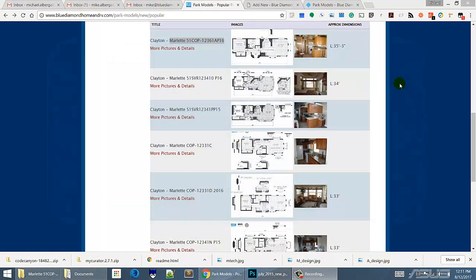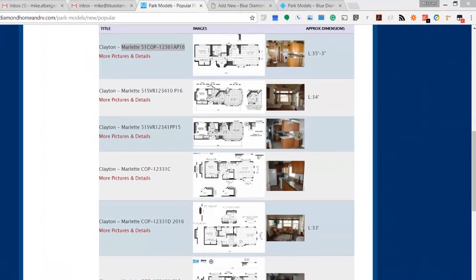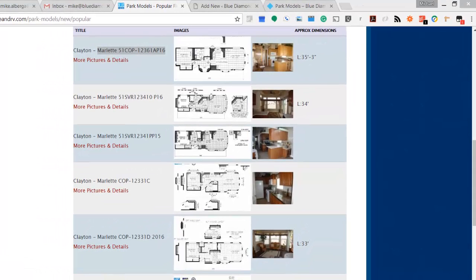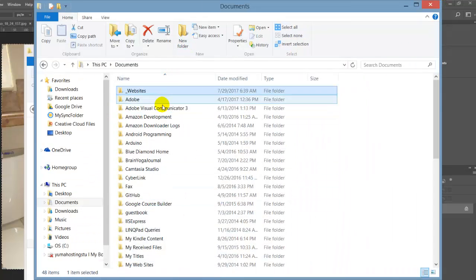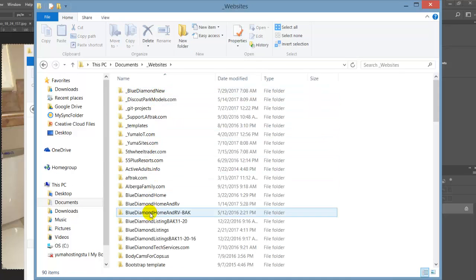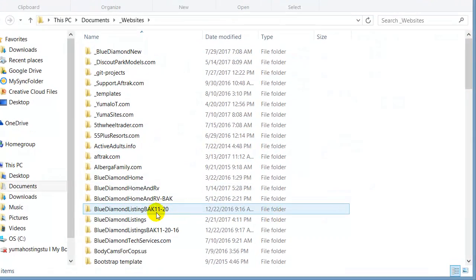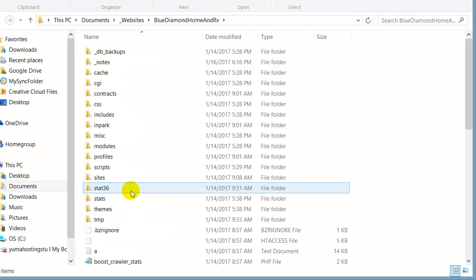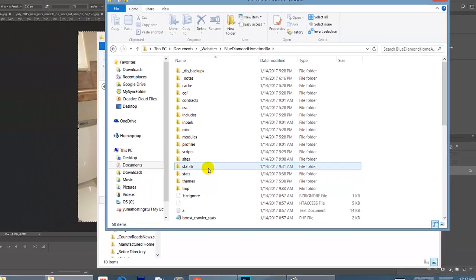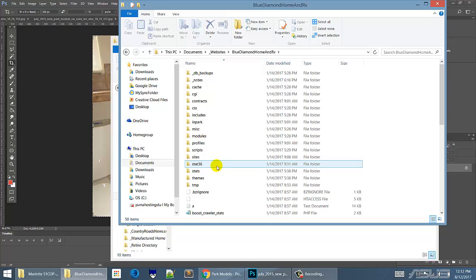Okay, at the Blue Diamond website, we have this floor plan and we have these photographs here. All these photographs are stored in a file. Basically what I did was I took the entire Blue Diamond website. So if I go into my websites, the last time I did it was January the 14th. This is a backup from January the 14th. Unless anything's been put in there since then, it won't show up here. But I'm assuming most of these are still in there from years back.